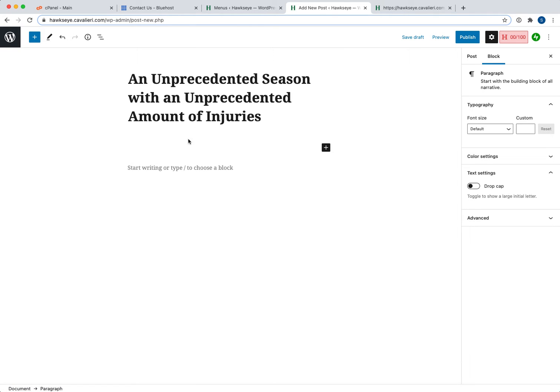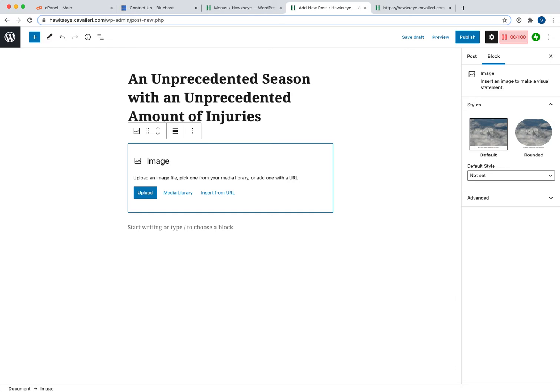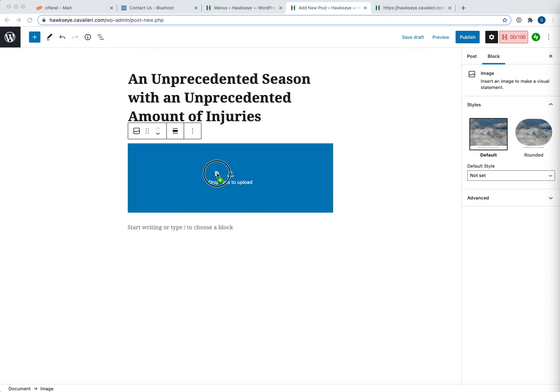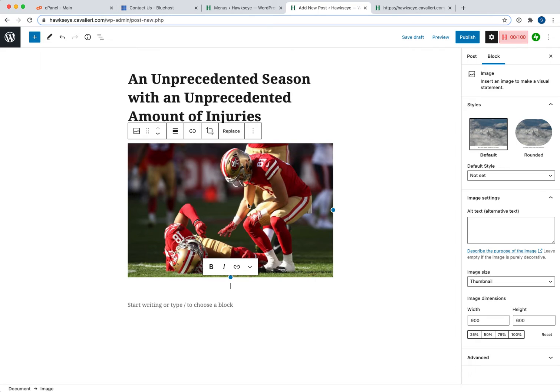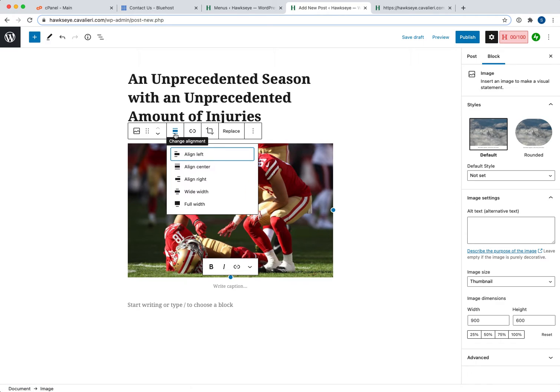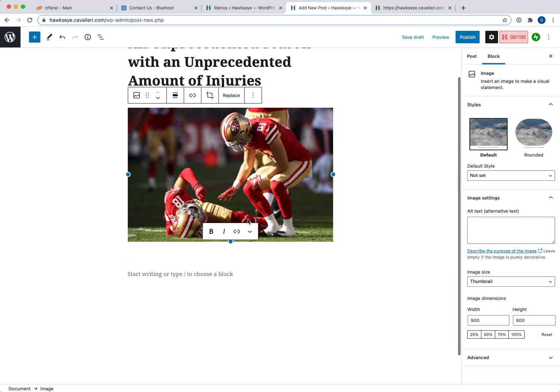So to put the image right below this headline, I'm going to hit this plus. I'm going to select image, and then I'm going to drag in the image that I want to be there. You can also hit upload and select images that way. Now, you can't totally see it at the moment, but this image is aligned to the left. I'm going to click this alignment here and click align center, so that when this article is rendered, that image is centered with the text.